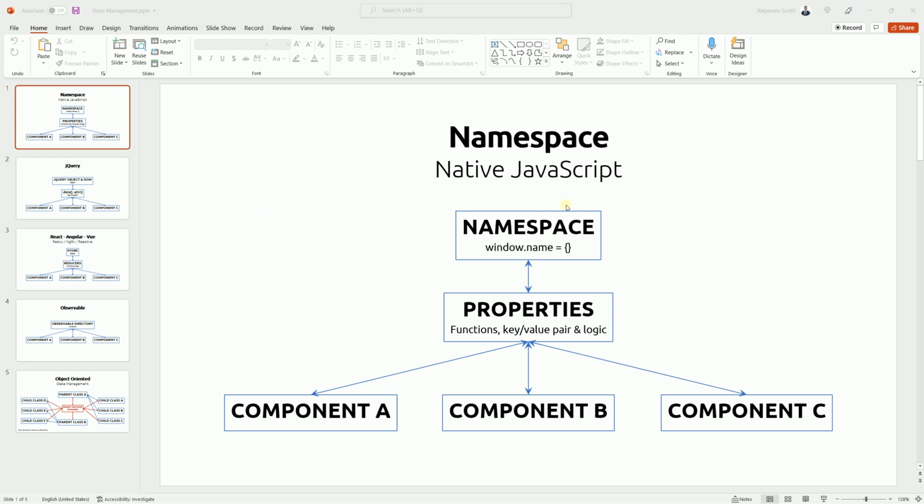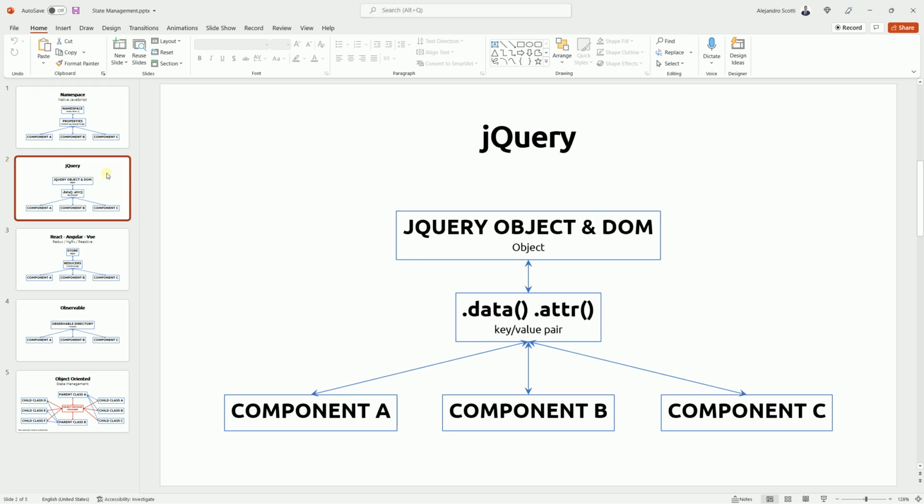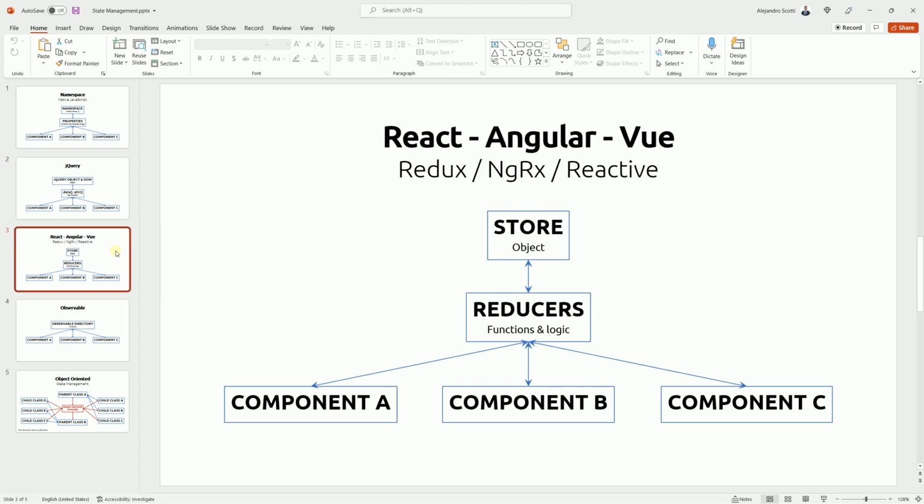So one of the first ways was the namespace. Then we have jQuery that also used namespaces. So it was a combination of jQuery and namespaces, and then came Angular, React, Vue with this entire nonsense of Redux and NgRx reactive. They're all the same. That's why we're going to cover it all together.